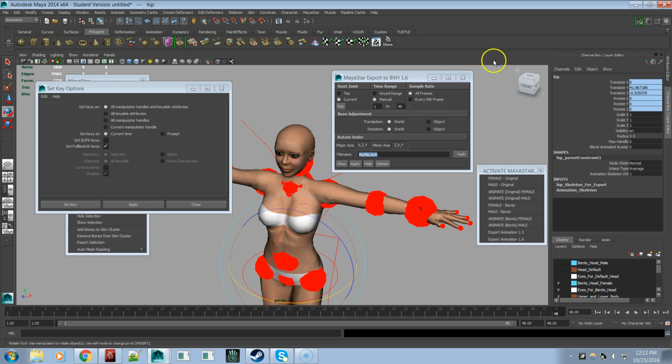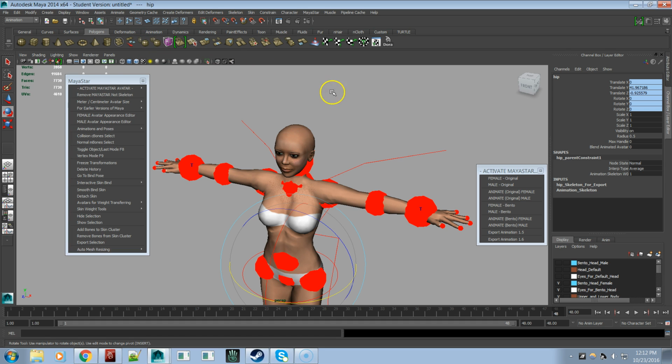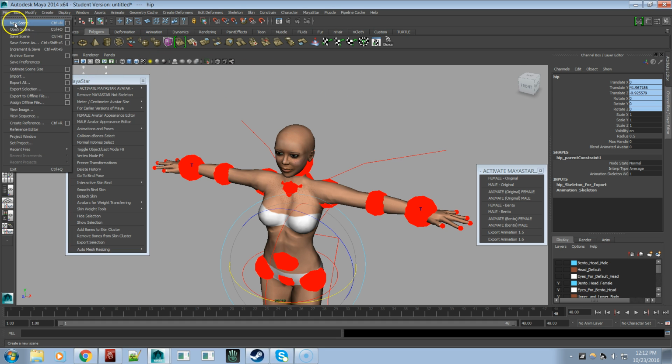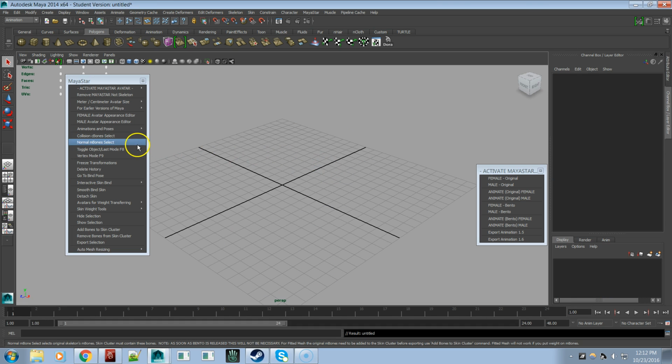And I'll tell you why, which is another problem people have been coming to me with. Okay, let me start a new scene. And I'm going to activate the male Bento avatar.